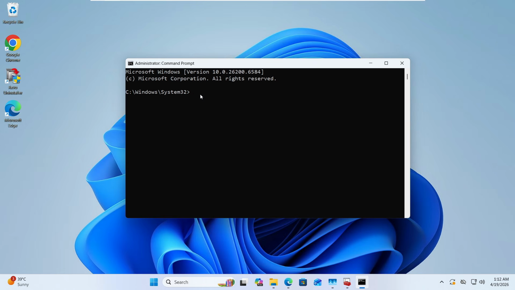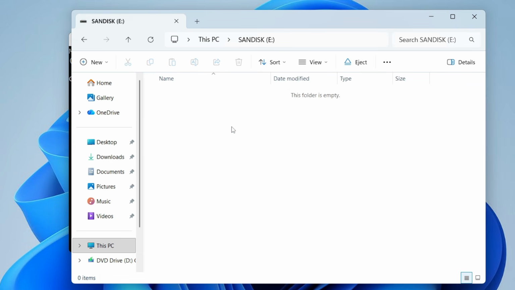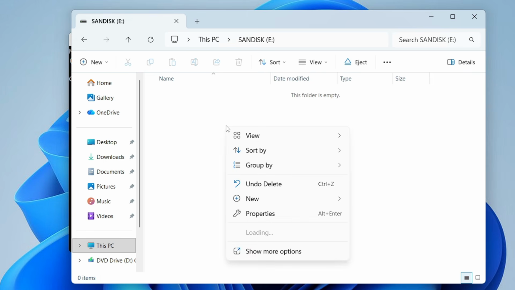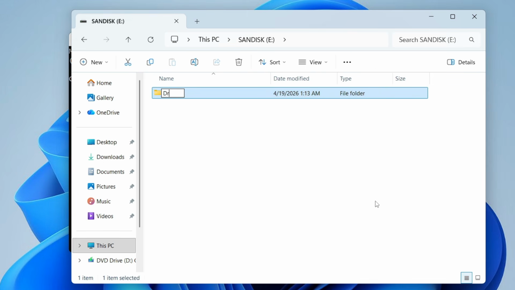Now before running the command, first what you will have to do, open up the File Explorer, go to the destination where you will be taking the driver's backup, like I will be taking in this SanDisk USB. So I will bring it up. And here I will be creating a folder. So I will right click here, hold up on New, choose Folder. And I can name it as drivers or drivers backup, whatever you want to.